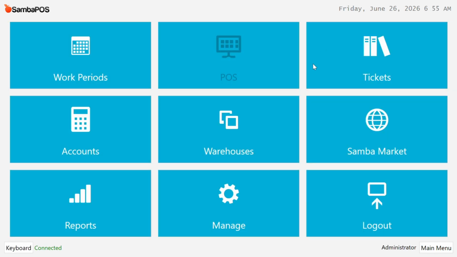Once you enter as an admin, you'll be able to see all the features. It's very straightforward and good to look at. So you have the work period, the POS, the ticket, the account, the warehouse, the report, and the manage. But for you to start selling, this is what you do. This one is inactive now.